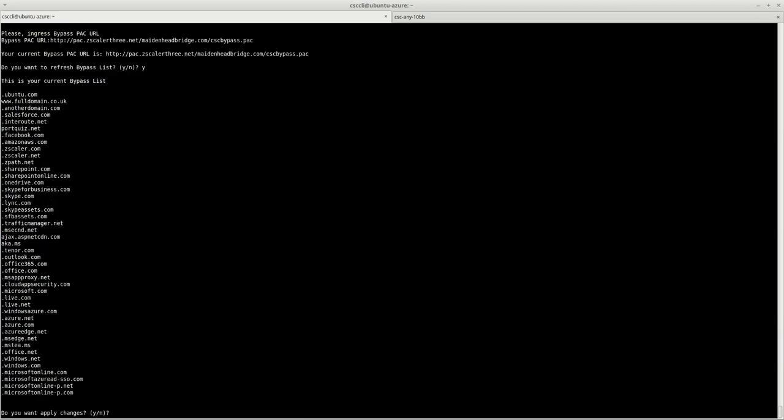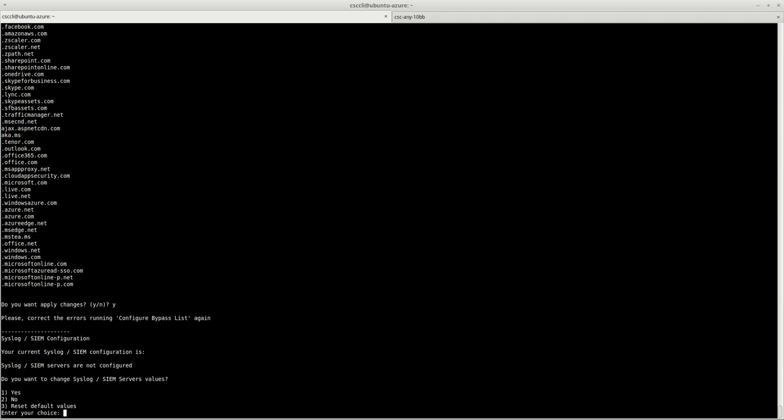And to refresh the list, what the connector did was download the PAC file, and it's creating all the rules for Microsoft Office 365 and all the URLs that I want to bypass, and is applying the change. I'm not receiving any error on the list, and the changes were applied.